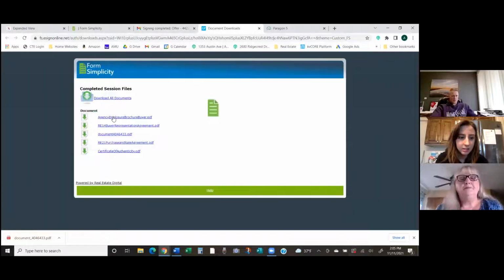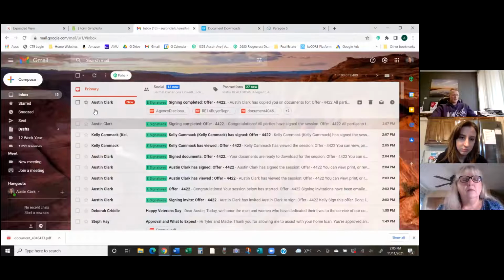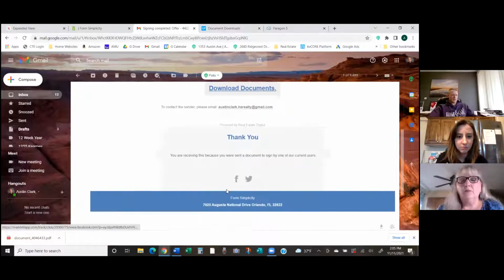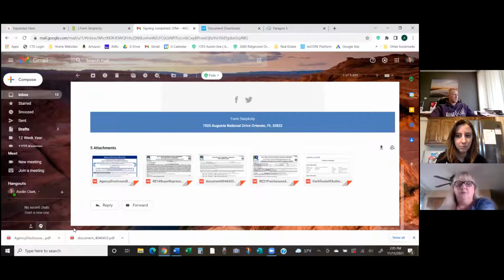It'll take me to this portion. I can download all the docs. Or since I filled out that portion that said send the final email with the attached documents as a CC email, I've got all the documents right here. I don't have to click on this download documents. They're all right here at the bottom. So I can click download all of them, and then I can send it to the buyer's agent if I wanted to. You mean seller's agent?